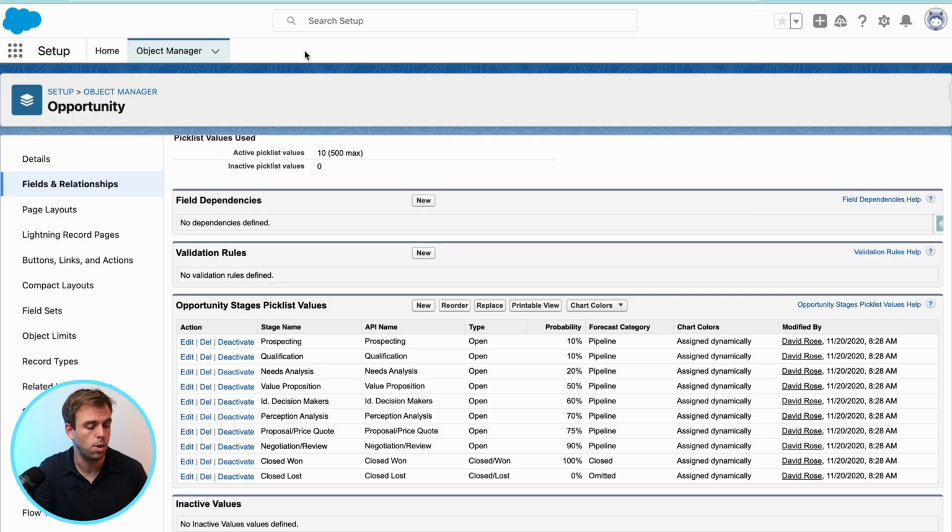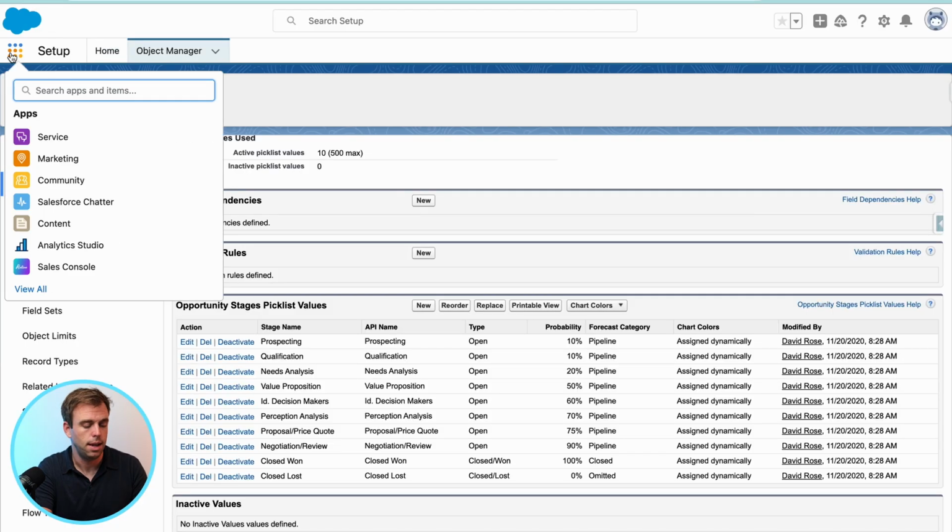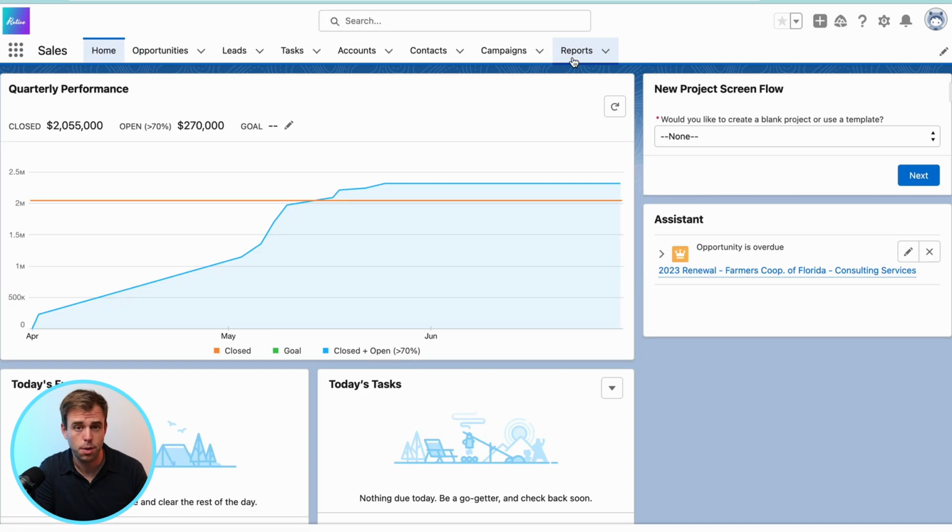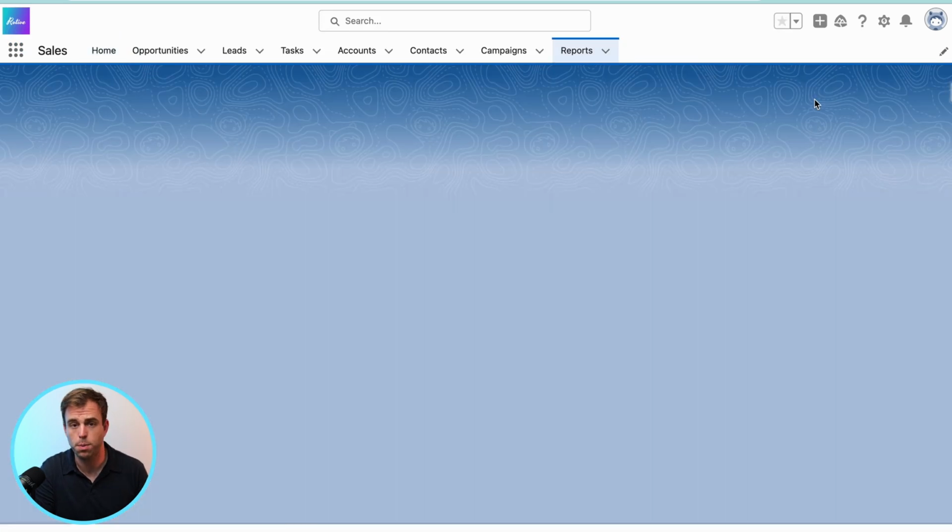And let me show you how to build out that report so you can update these stage values and improve your forecasting. First thing we need to do is go into the regular side of Salesforce and create a new report. Click on the Reports tab and then click New Report.